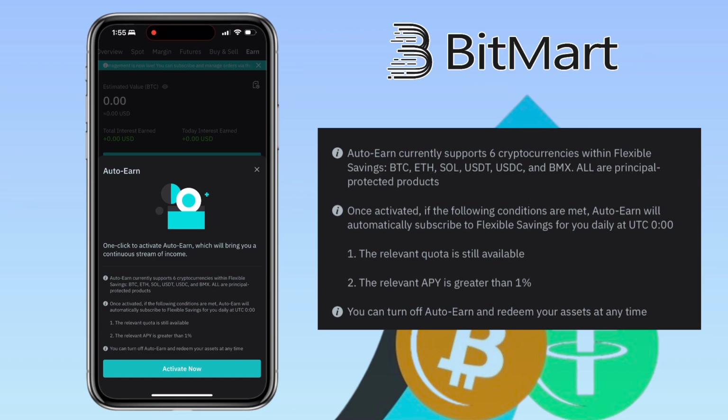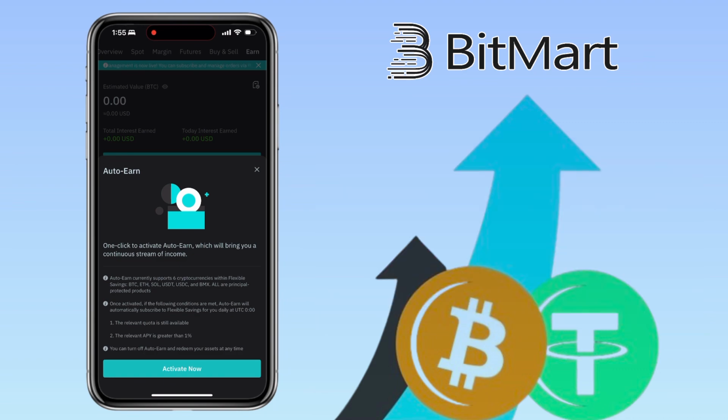Auto Earn currently supports Bitcoin, Ethereum, Solana, USDT, USDC, and BMX under flexible savings, and all are principal protected products. Once activated, if the following conditions are met, Auto Earn will automatically subscribe to flexible savings daily at UTC midnight: the relevant quota is still available, the relevant APY is greater than 1%, and you can turn off Auto Earn and redeem your assets anytime. Enabling Auto Earn is super simple. Tap Activate Now to turn on Auto Earn.